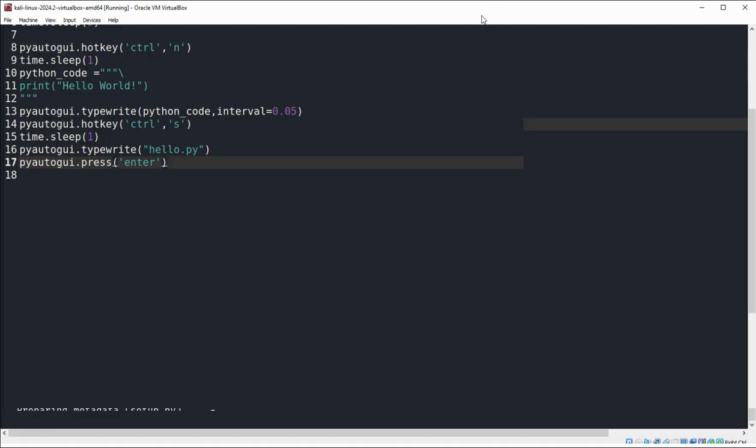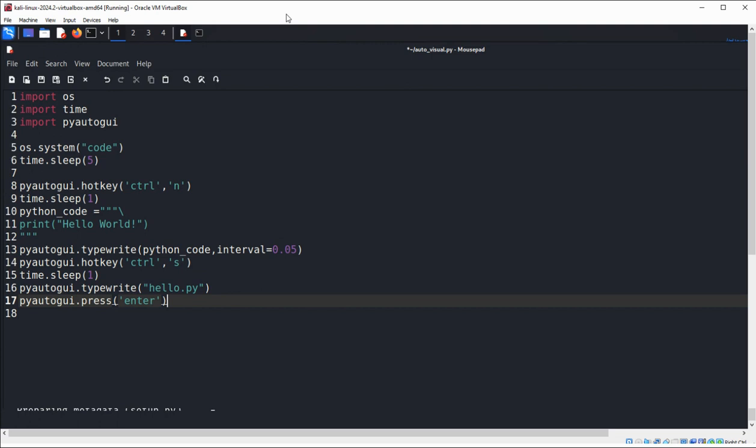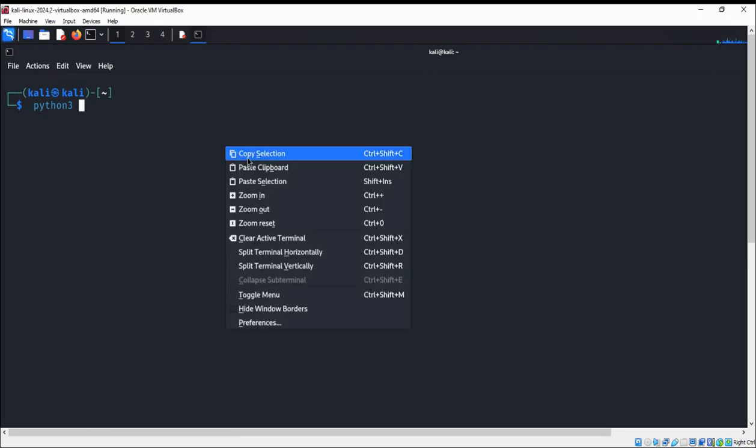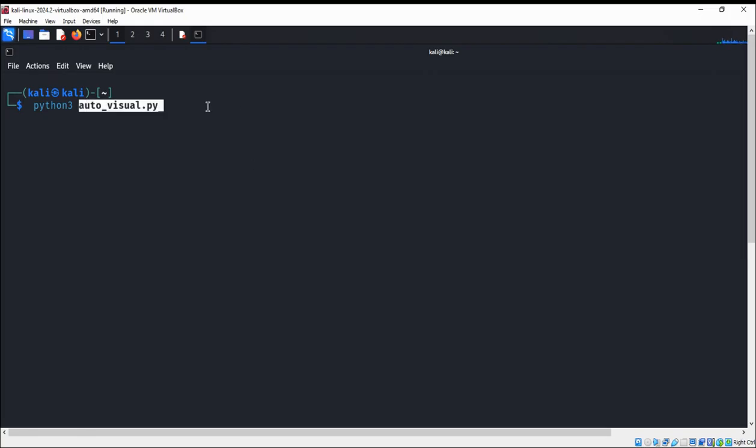Now we are going to run the code from our console. Save file. So let's run our code. Start it with python3 and the name of our Python file, and hit enter.